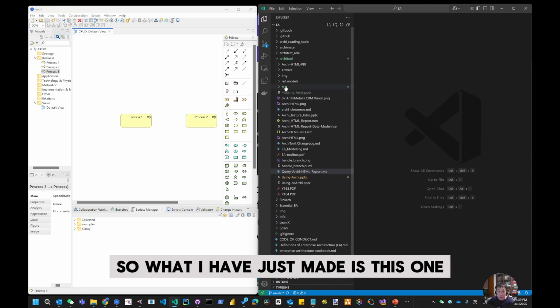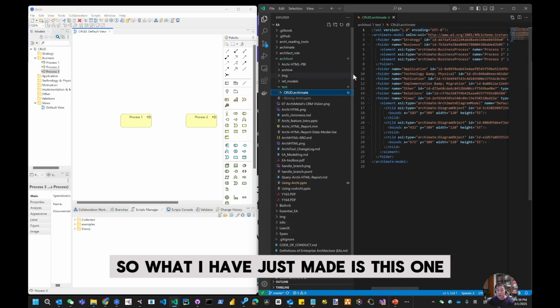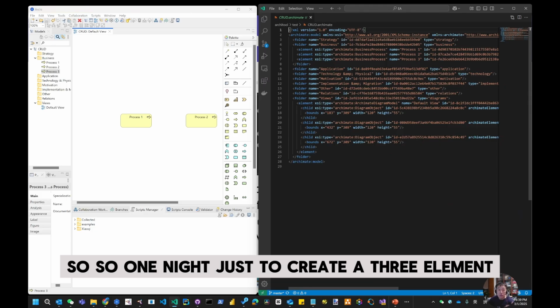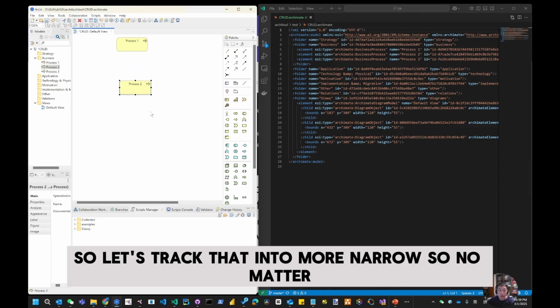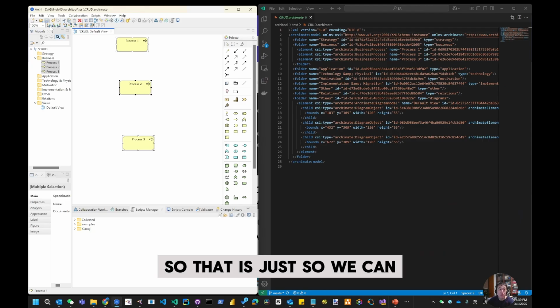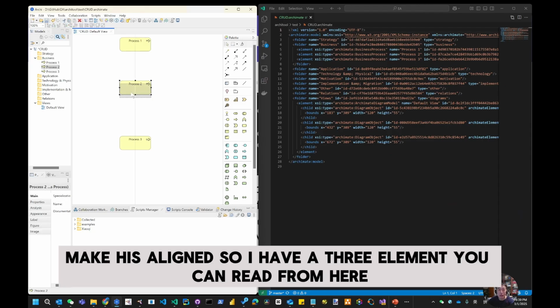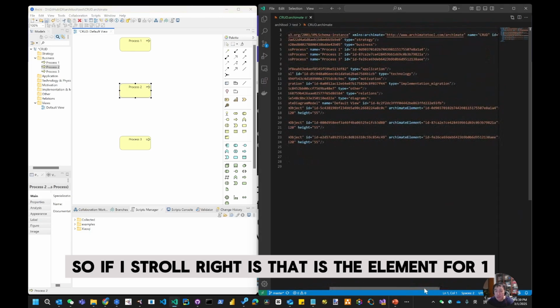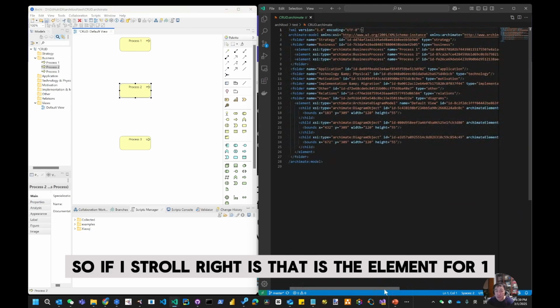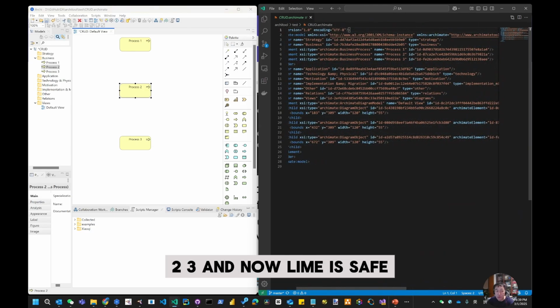So what I have just made is this one. When I just create a 3 element, let's drag that into more narrow, so we can make it aligned. So I have a 3 element. You can read from here. If I scroll right, that is the element for 1, 2, 3.